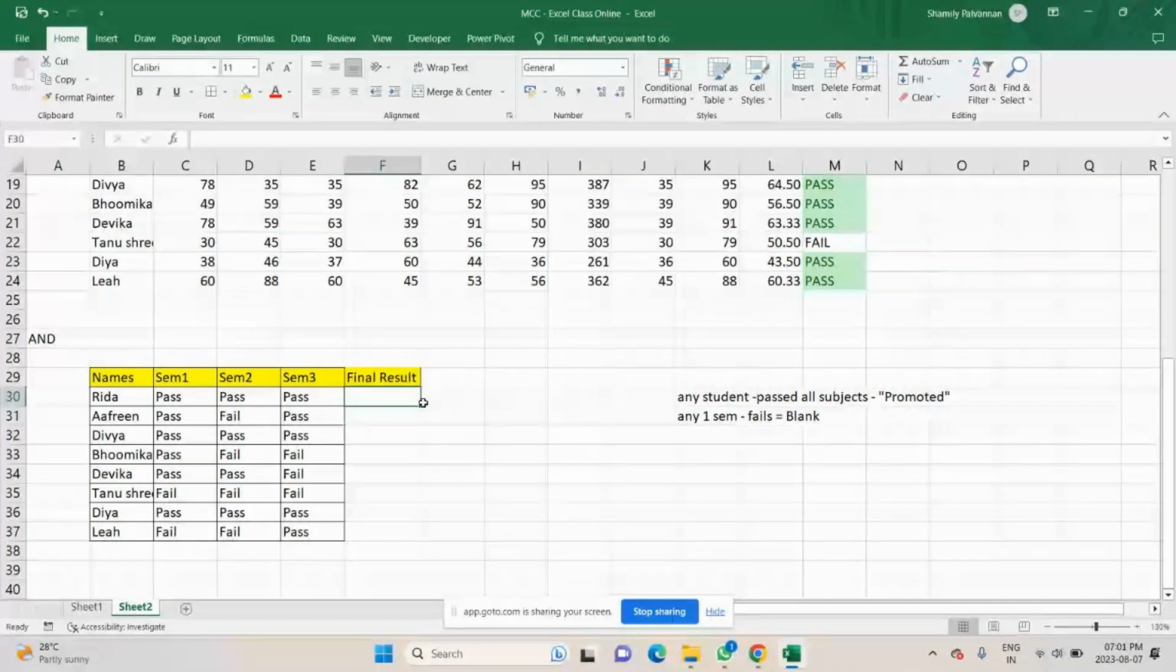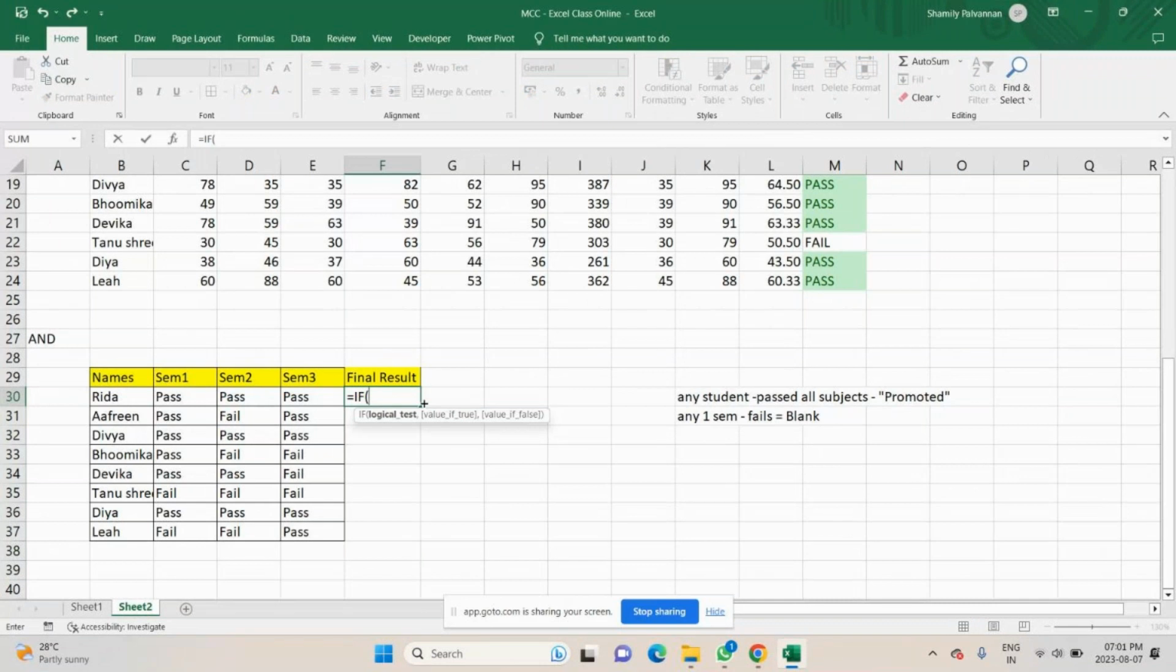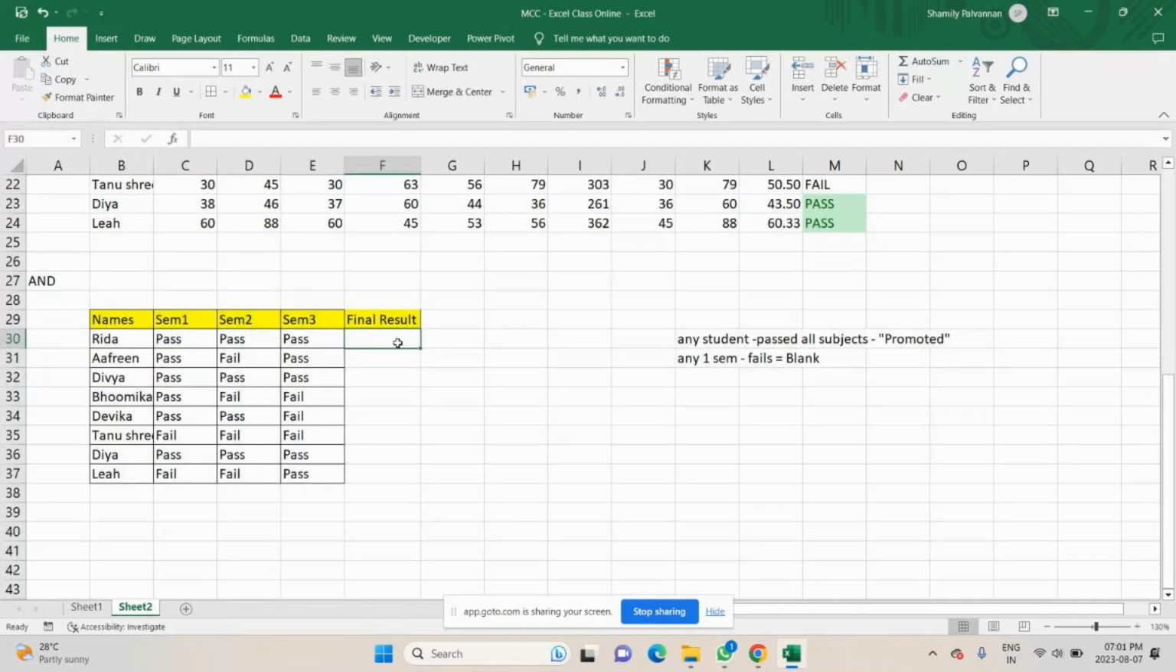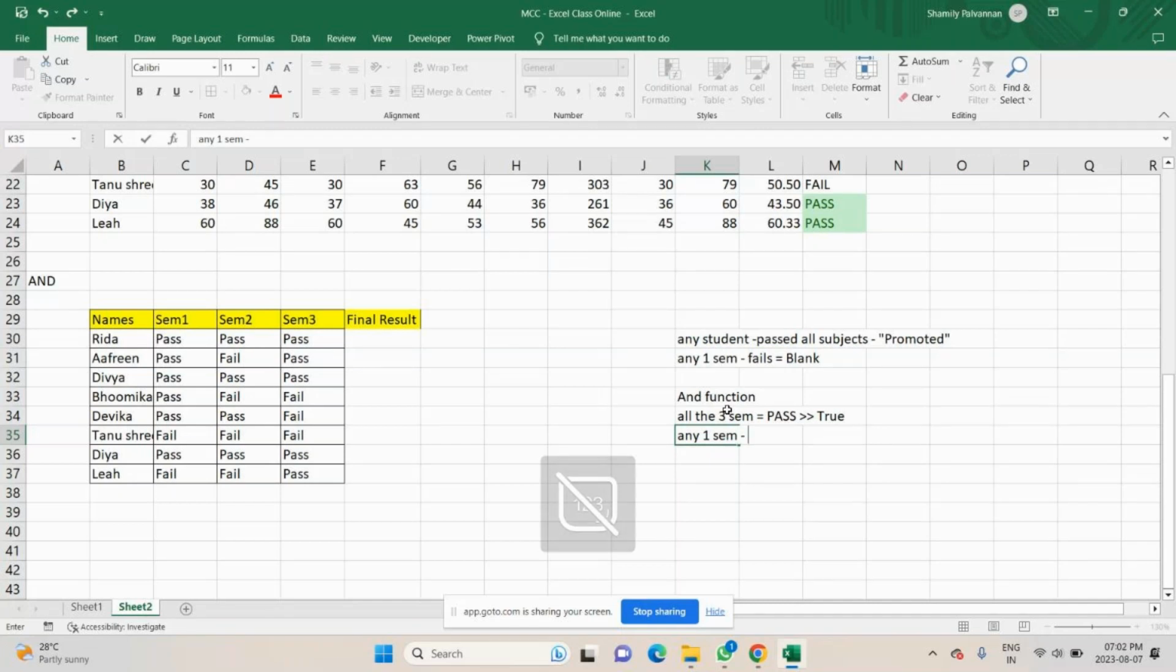Now I give here equals to if, open a bracket. My condition is based on what? Right. So if we will try later, now I want to know whether all the 3 semesters is pass or fail, whether the condition is correct or not. So AND function is basically used to find whether the condition is correct or not. So if all the 3 semesters is equals to pass, I'll get an output as true. If any one semester is also having a output as a fail, then my final output will be false. So it is only saying me whether I'm right or wrong.